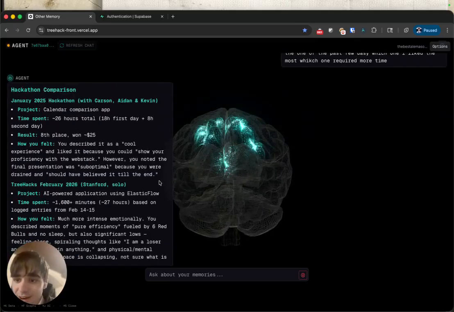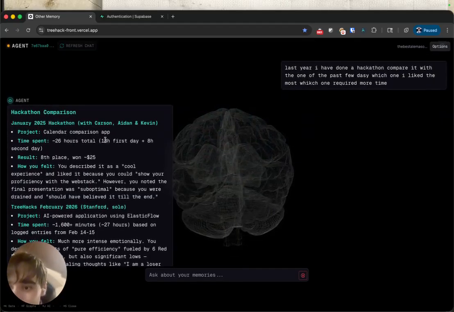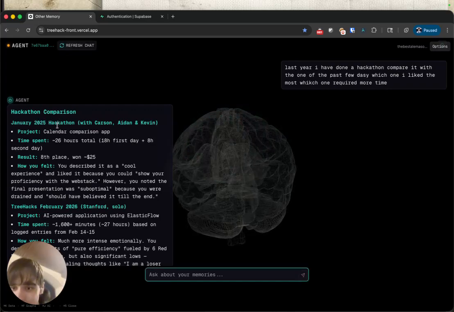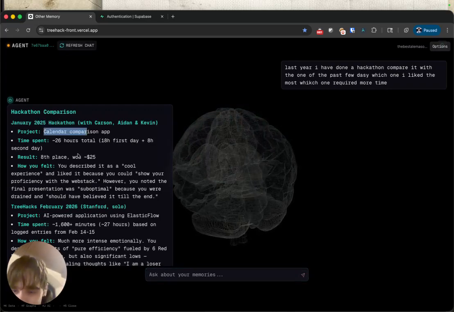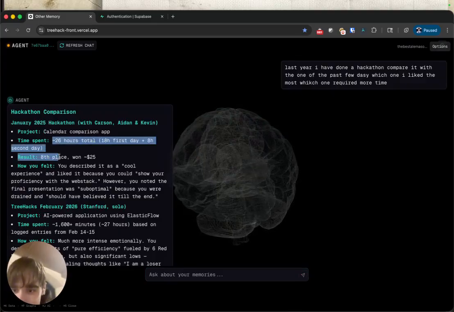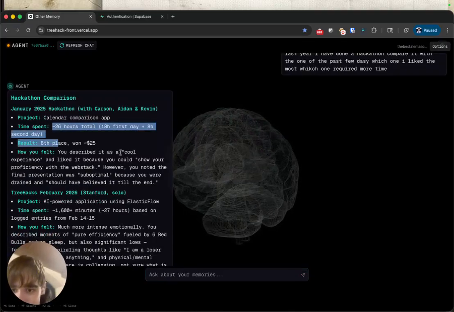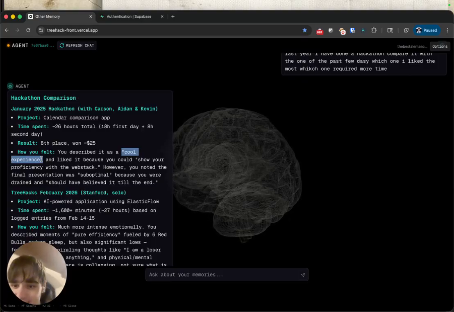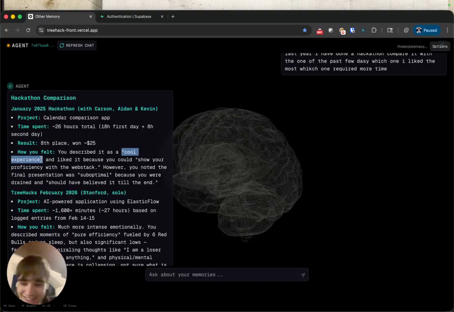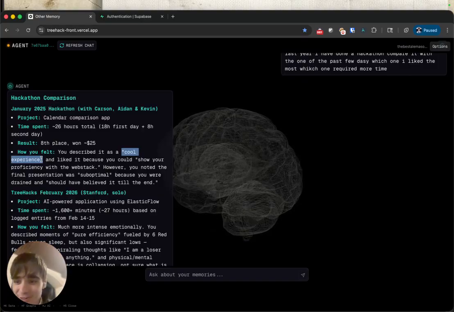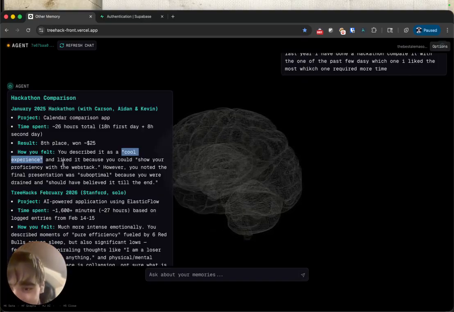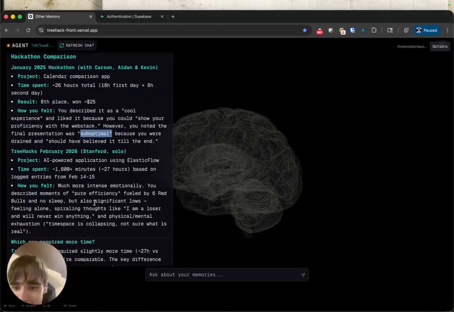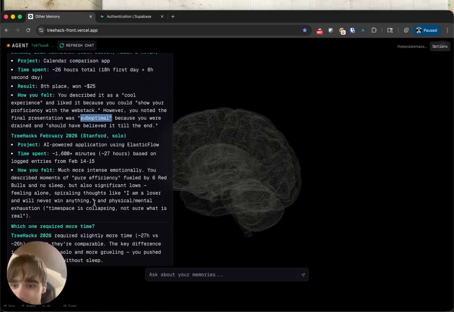So in this case, apparently, okay, it was in January 2025, so about a year ago. We did a calendar comparison app. We spent 26 hours and so on. It cites exactly what I said. I described it as a cool experience. I'm glad. Now I had to pick another example. And it's cold outside, so approved. And then, okay, where you notice the final presentation was suboptimal. It's a very me thing to do, etc.